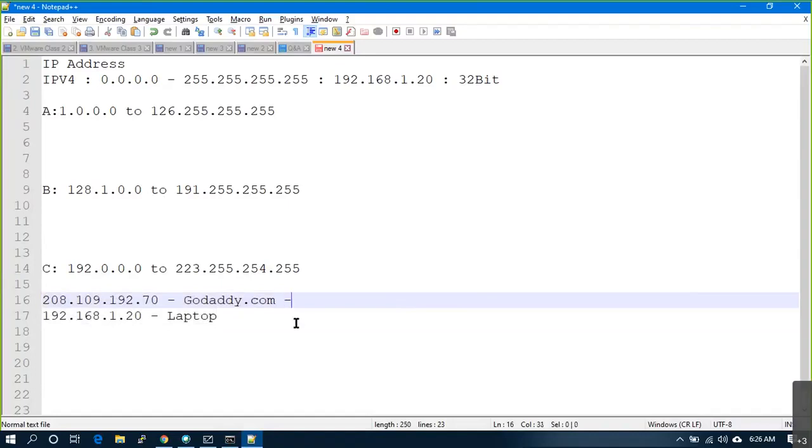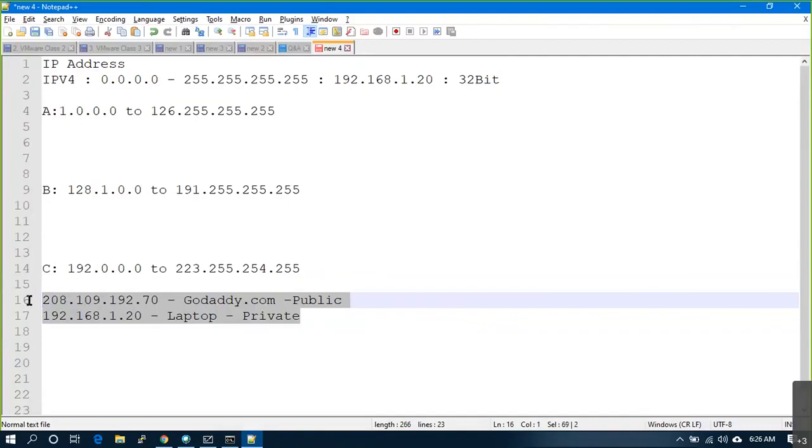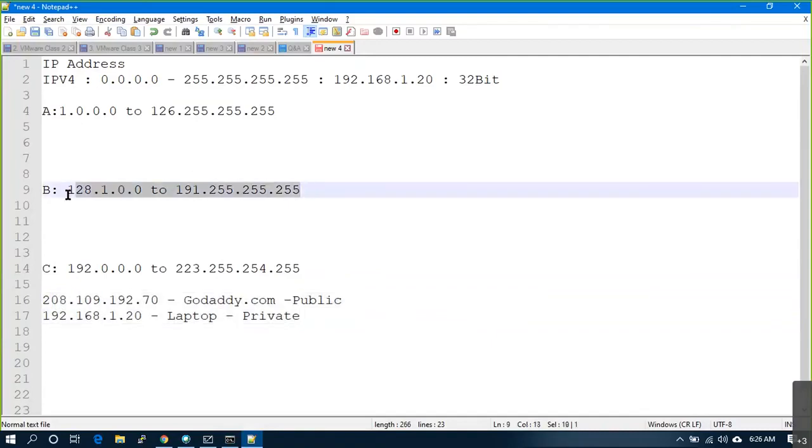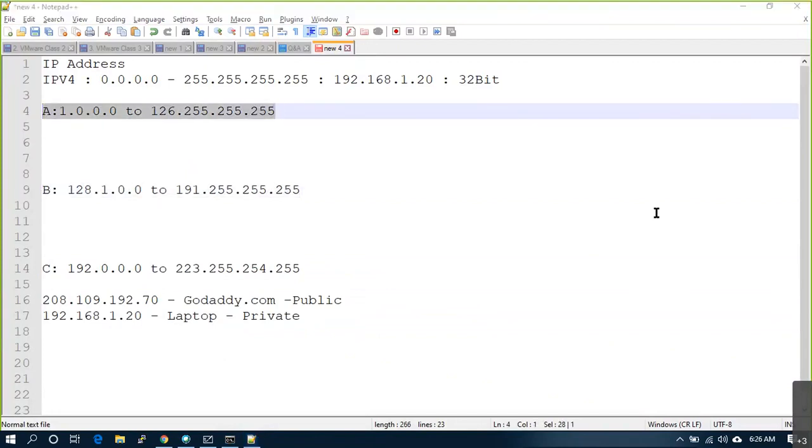So this is a public IP, and this is a private IP. Class C has both public and private. Similarly, class B also has public and private, and class A also has the same, public and private.